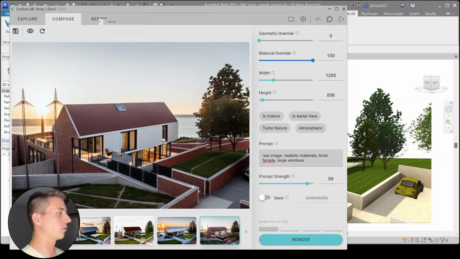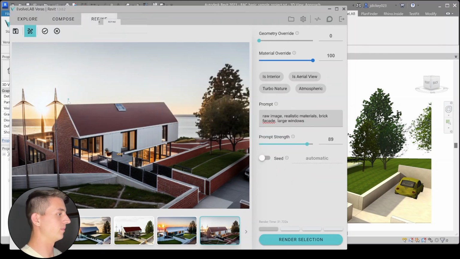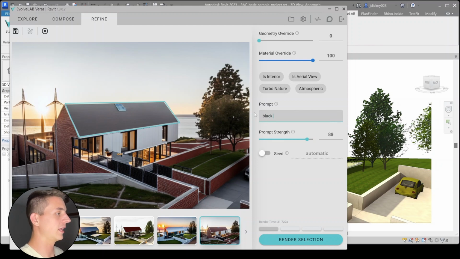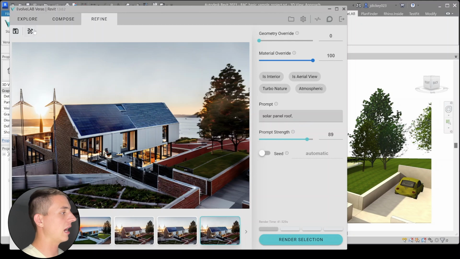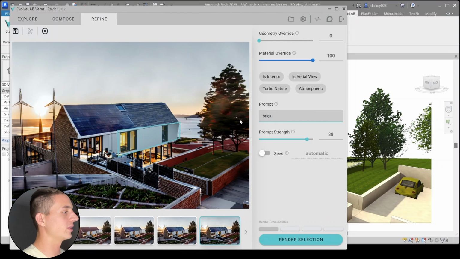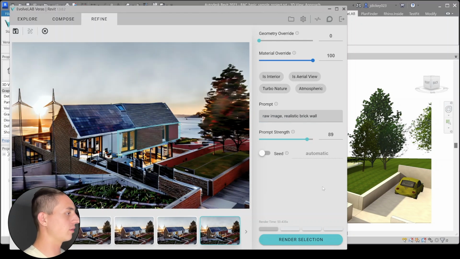And so what you can do is go to the refine tab and you can select a specific area, kind of like the pen tool or the generative fill in Photoshop. And with that selection, you can change the prompt and it'll generate something similar to what you inputted into the prompt. And so I want to change the shingles to a bit more of a black tone, just to give more contrast between that and the building. And then I want to change that white facade in front and make that brick. And so let's see how that interprets and changes based on this prompt and the settings. And so you see it does a really good job of replicating that.